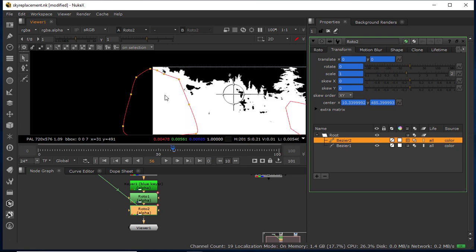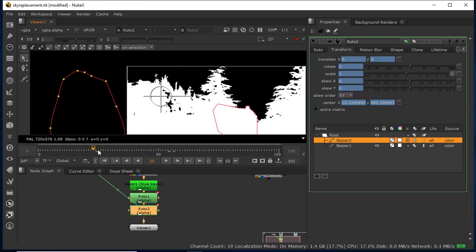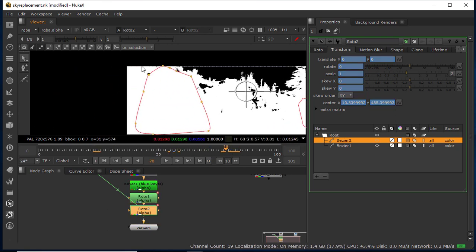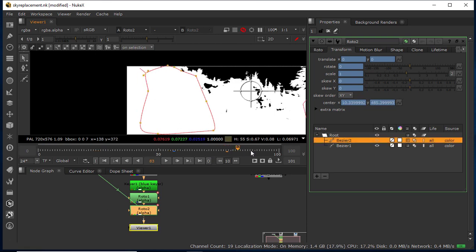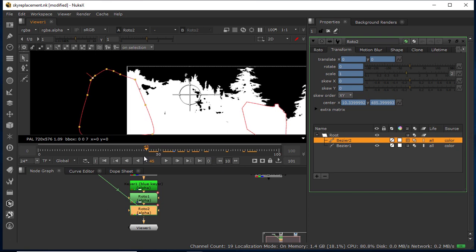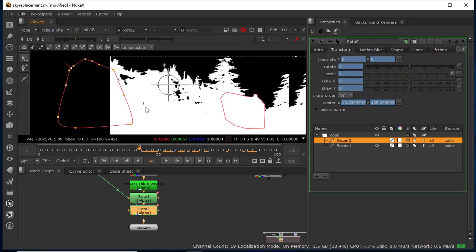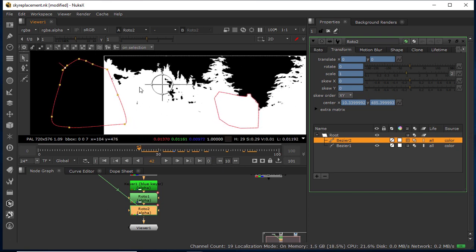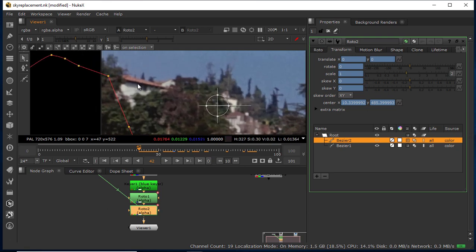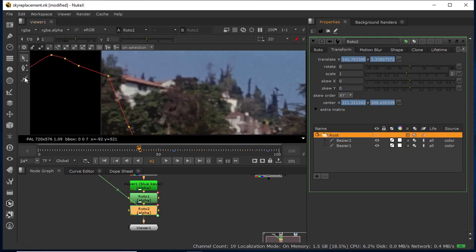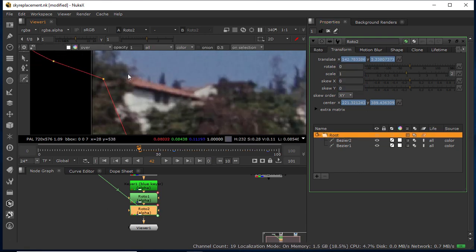Now just check. So perfect. I think this is a little bit. Then you can adjust this point. So this is sufficient for us. Now remaining areas we have to fill up. First, just create this one, another shape. Then again take a roto node. Then again create your shape.